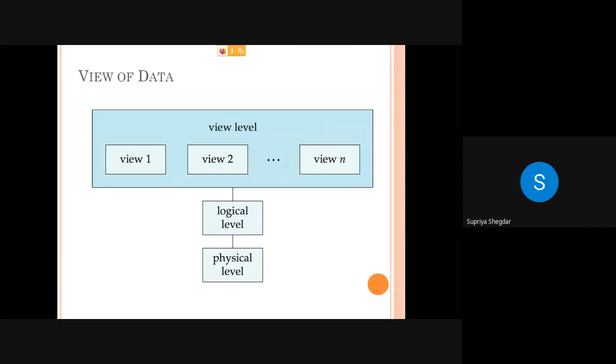So this is the diagram for the levels of abstraction. Here the physical level is at the lowest place. What is the key point for the physical level? How the data is stored. What is the key point for the logical level? What data is stored. And what is the key point for the view level? The part of the database.